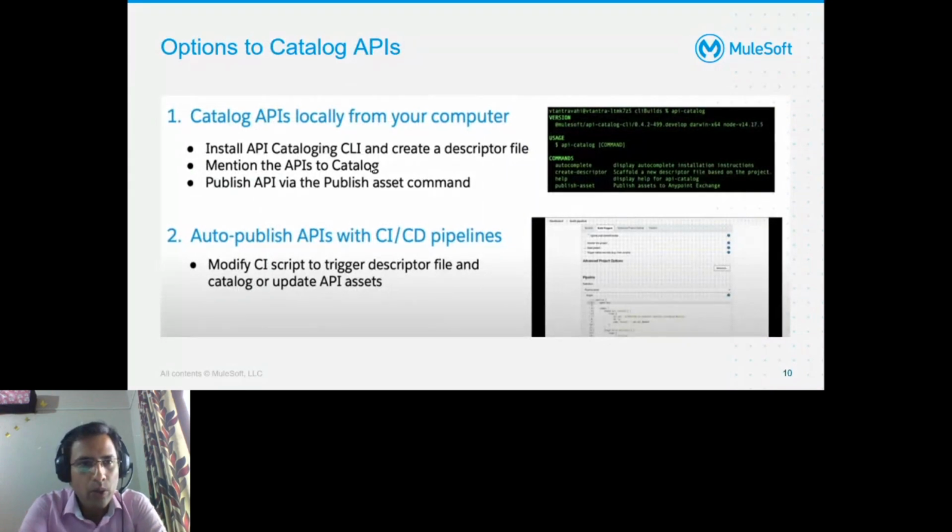There are two options presented here for how we catalog the APIs. The first one is to catalog the APIs from my computer system. Here we use a descriptor file, and in that file we mention which APIs to catalog, and then we use the publish asset command to publish the APIs to our Anypoint Exchange. Definitely, it's a manual process, right?